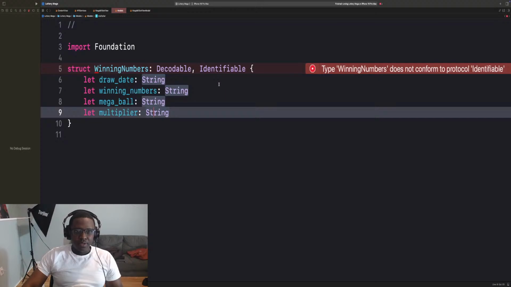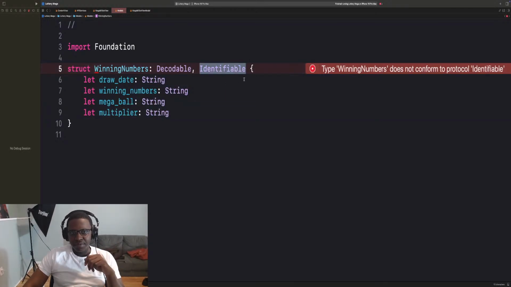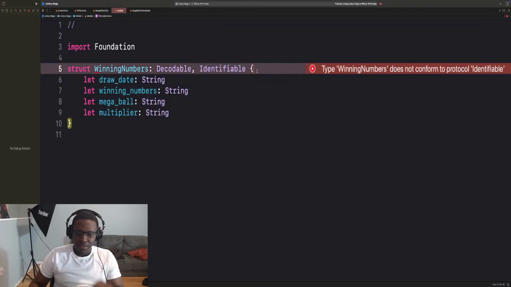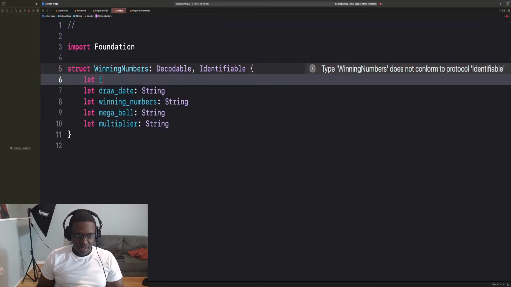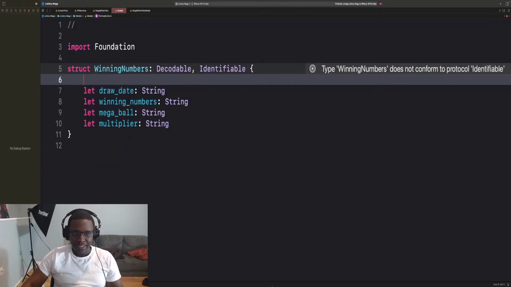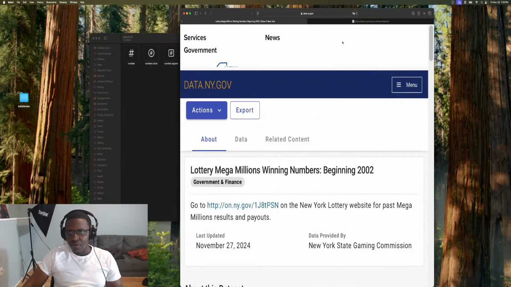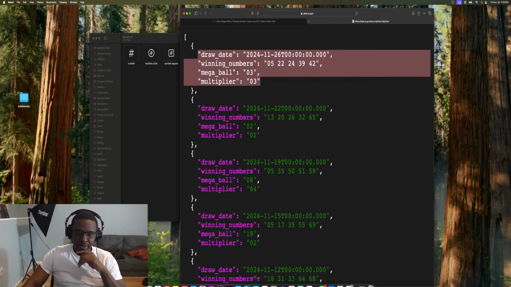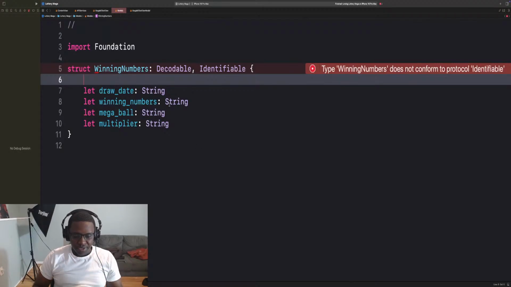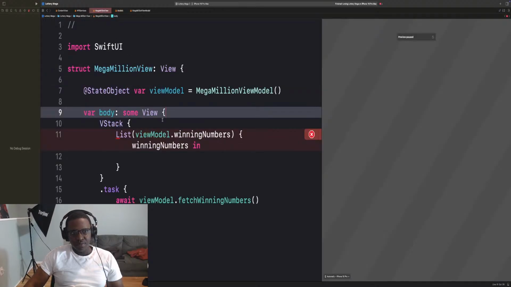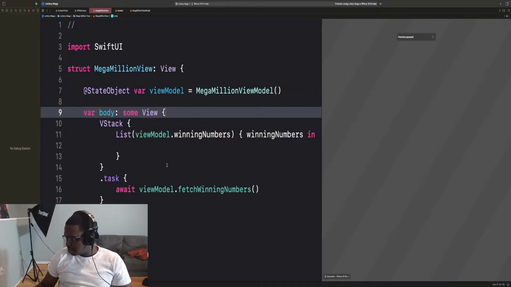All right. Now that we added the protocol called Identifiable, one of the requirements for Identifiable is that we add an id. So let's say let id, and because this API doesn't come with an id parameter, let me just show you. As you see, there's no id parameter here, so I can't just use that. So what I have to do instead is create our own. I'll say let id equal UUID. And just by doing this, if we jump back to our MegaMillionz view, we'll see that this error goes away.